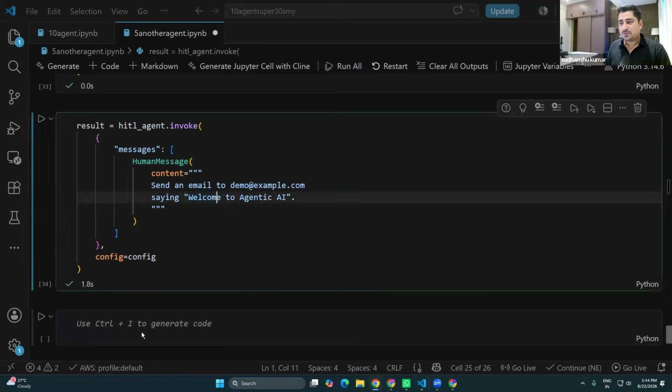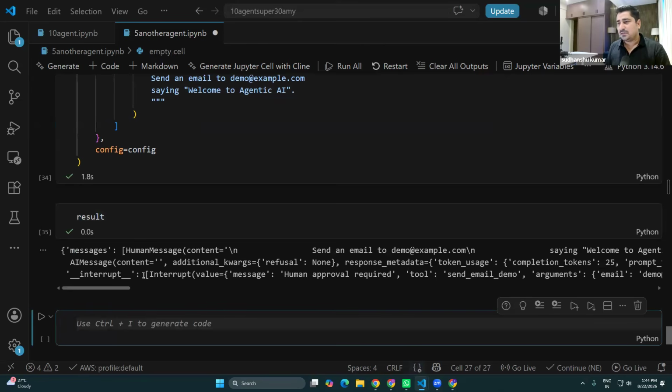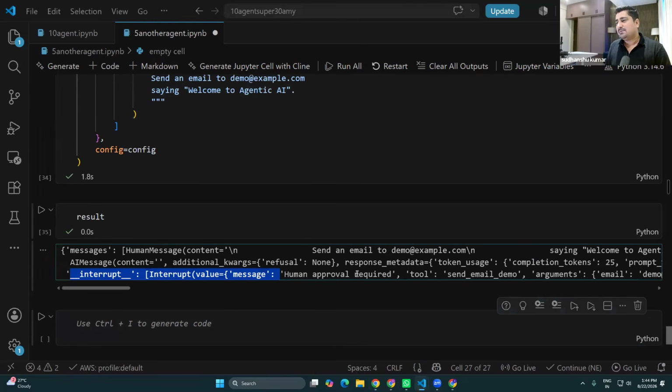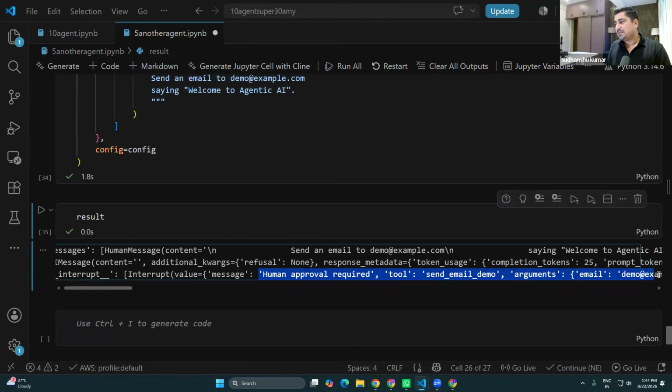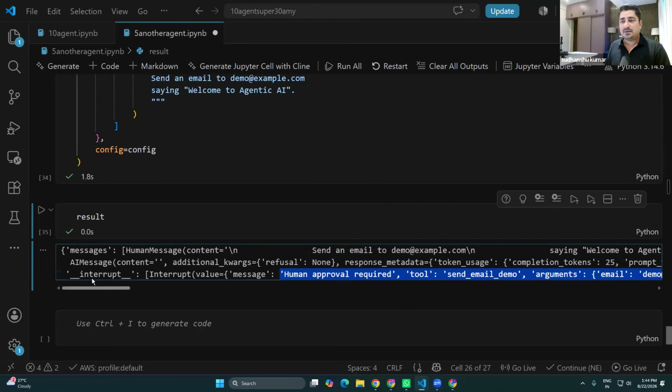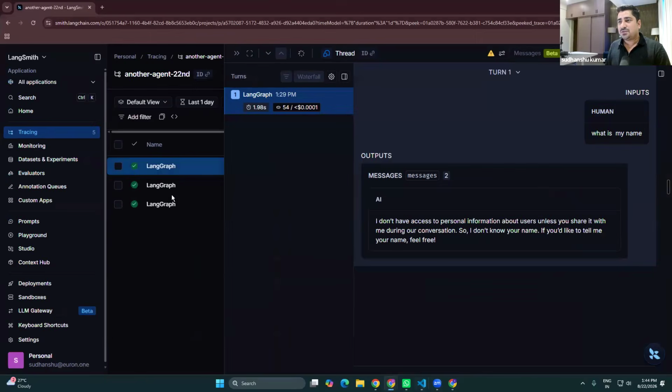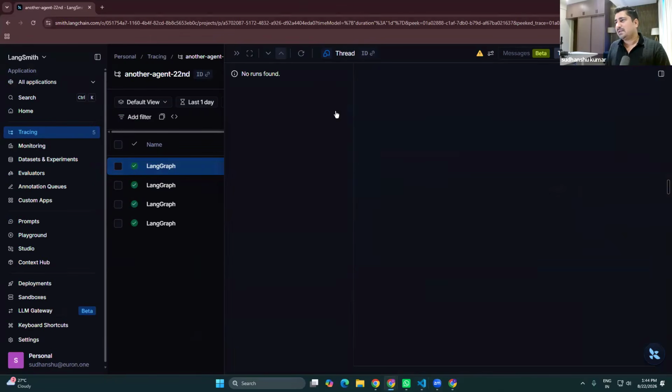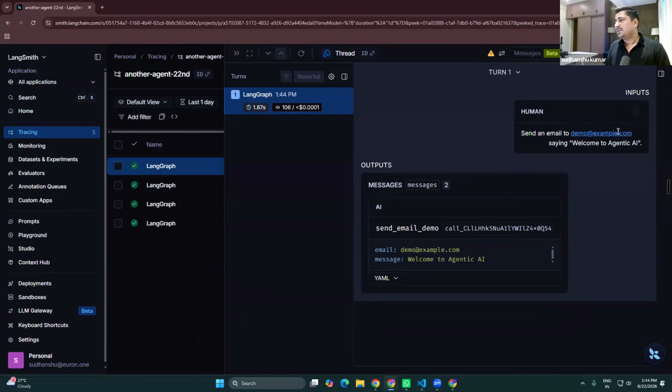And here, if I print the result, you will be able to see that it has called the interrupt. If it has called the interrupt, it simply means that, and it is telling you, human approval required, tool send email, with this argument. It simply means that yes, it is working fine for me, and it has actually waited for a human approval. So it is not trying to execute all of these things automatically. Even here inside the trace, I will be able to see this.